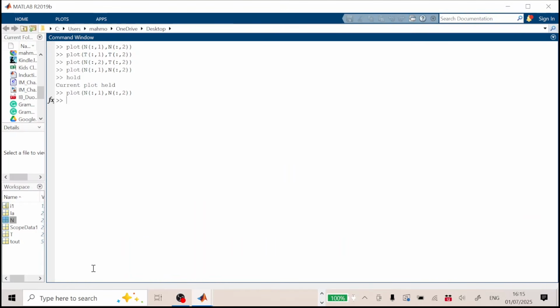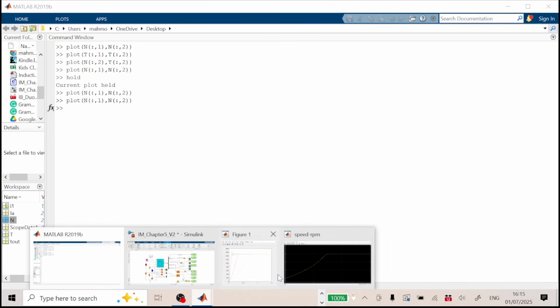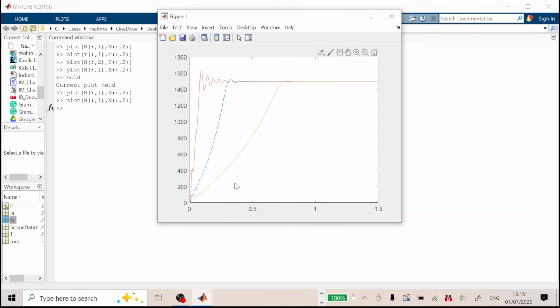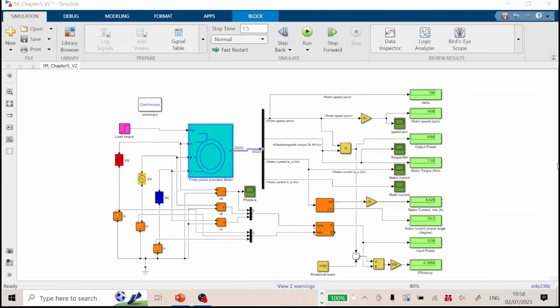I'm going to plot the speed. Let's look here at the difference between changing the inertia in the three cases. That one is the case when the inertia is 0.2, that one will be 0.5, and that one will be 0.05. So now we understand the effect of the inertia on the motor's dynamic performance. If we have more inertia, the motor will be more heavy. If you have light inertia, the motor will have an oscillatory response.